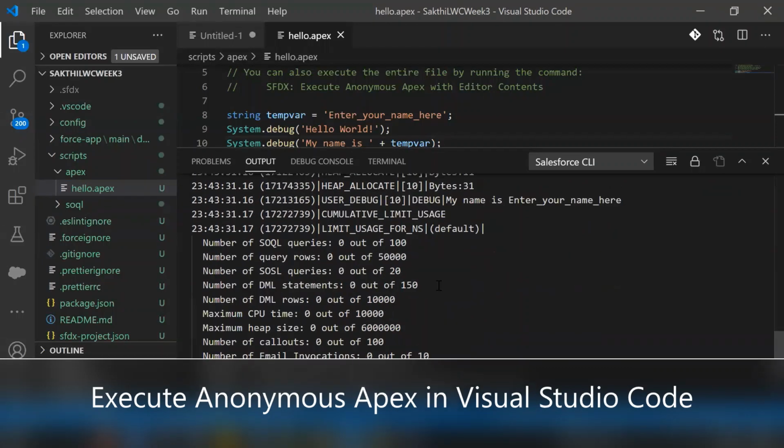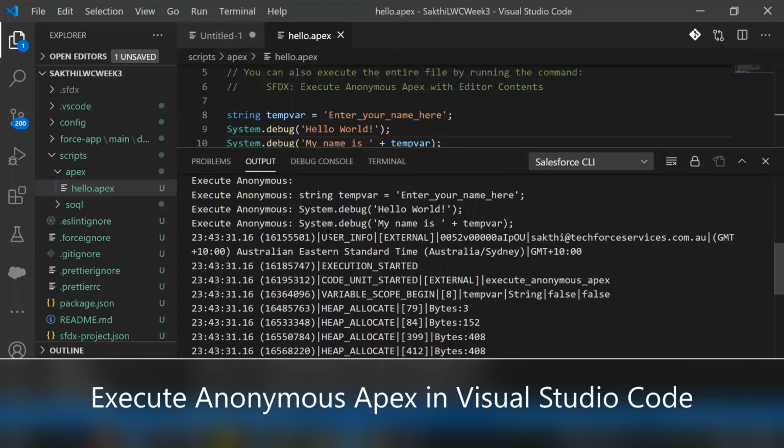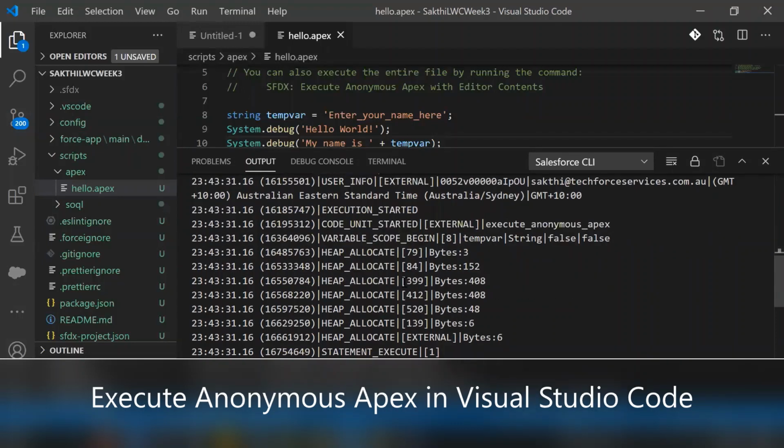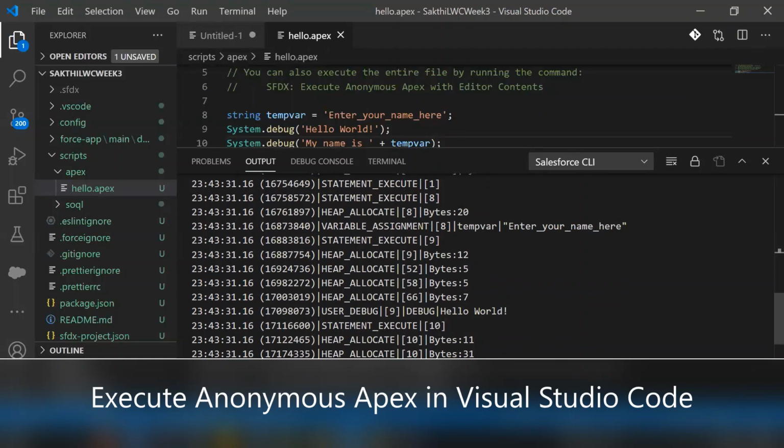If you noticed here, System.debug printed the variable assignment. See the USER_DEBUG. We get the results, my name, whatever we assigned in the temp variable.